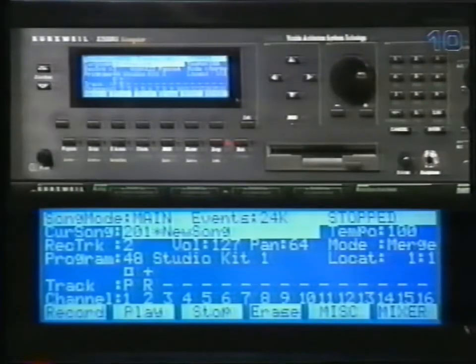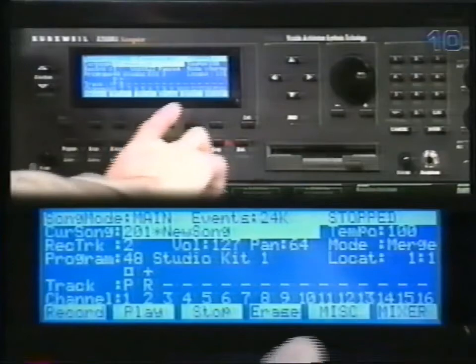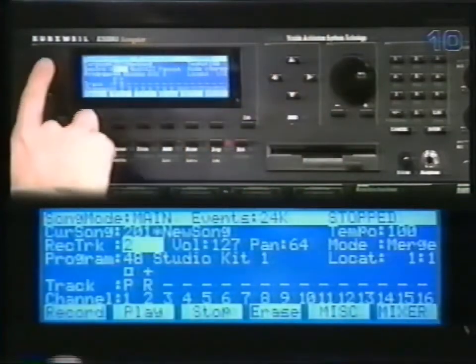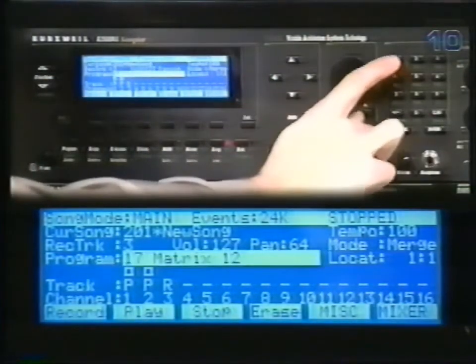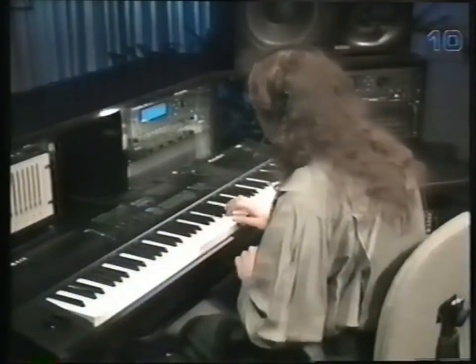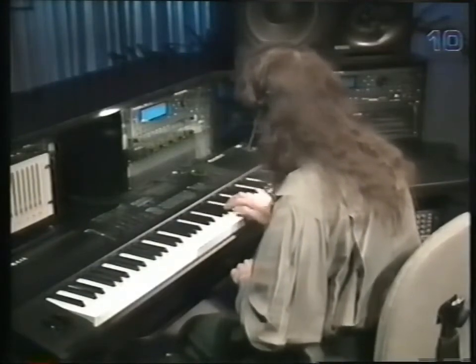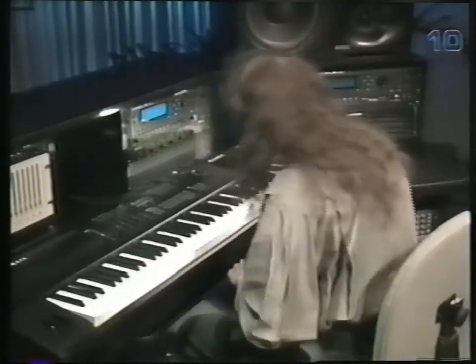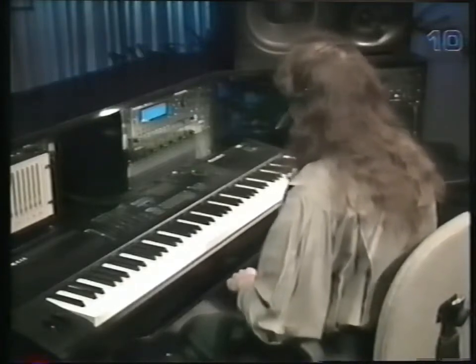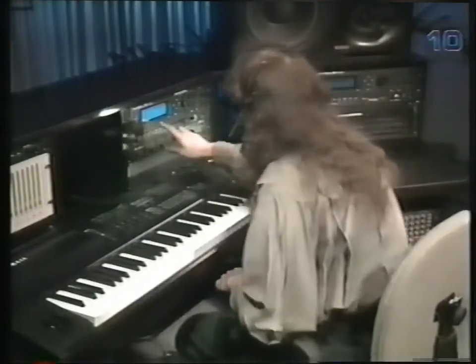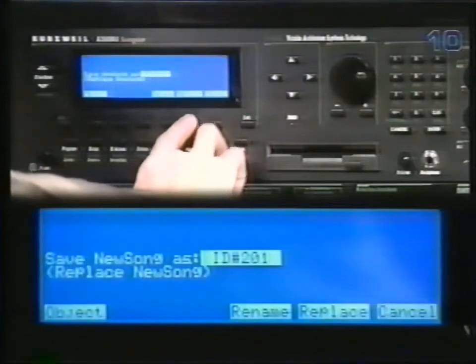Now I'll record a comping part for track 3. For this part I don't want to use input quantization, so I'll go back and set that to 0%. Then I'll go in advance to record on track 3 and pick a sound. Now we're ready to record. Fine. We'll stop, I'll save it, and replace.